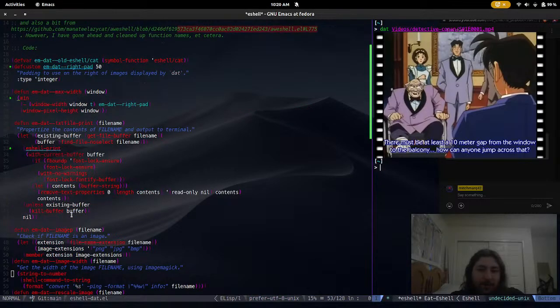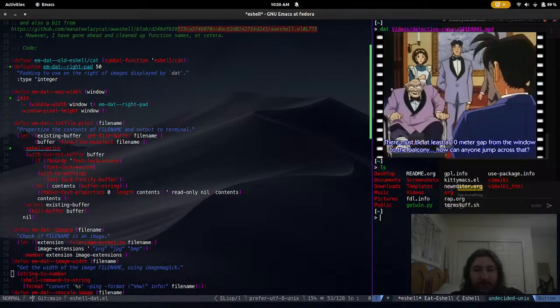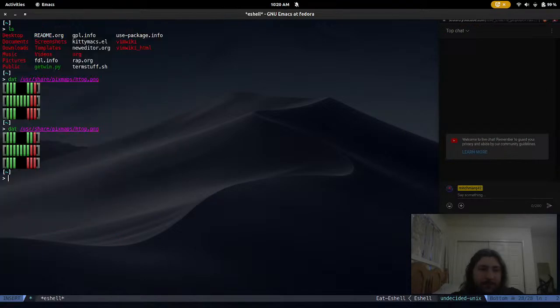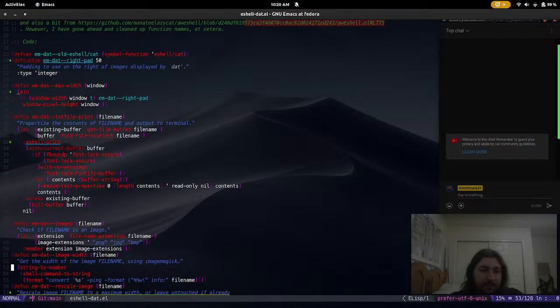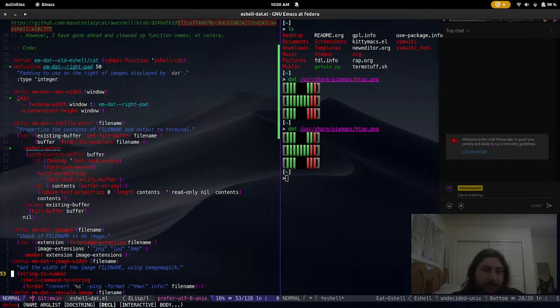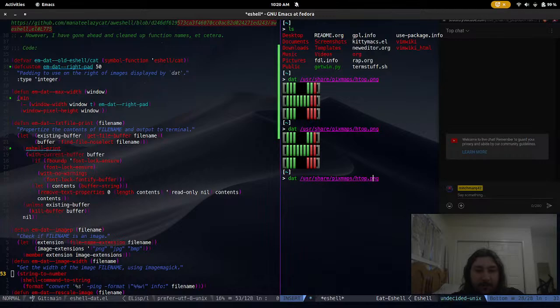The one problem is if we just cat, or rather dat, user share pixmaps, htop is the one that I like to use. See, that's fine. And no matter what size I do, it just does it that size, which is pretty good. Let's go back here. But if we instead use it in Vim, well, that's also fine, I guess.